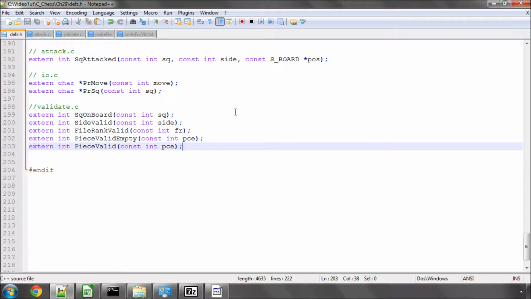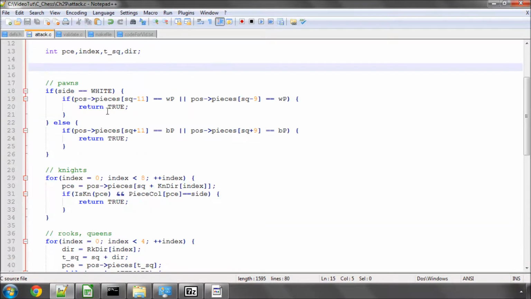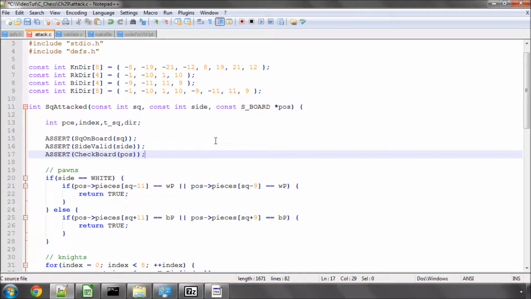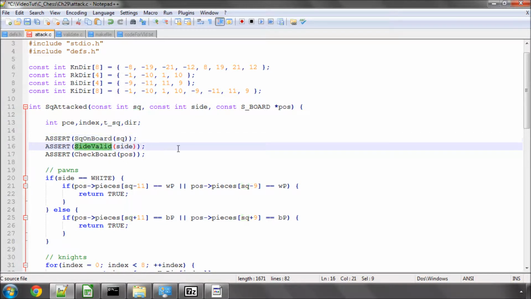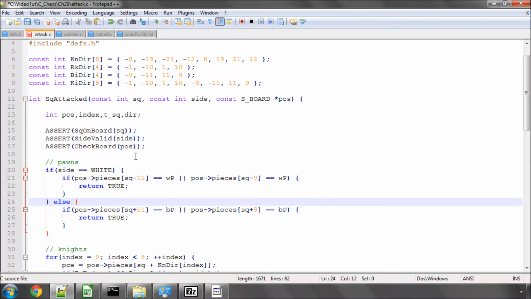Because I want to try and keep this whole series as short as possible, I'm not going to put too many in, only where we really majorly need to check. In this case, it's in attack.c that I want to have some checks, and I've already prepared some here. I'm going to copy those and paste them in at the top here. Essentially we're saying, okay, the square attacked function is called, asking is square sq attacked by side on board pos? So I'm checking that the square is indeed on the board, otherwise we're going to have problems. I'm checking here that the side is valid, that we've either got white or black, because we're using an else here. So if the side isn't white, we're assuming that it's black. So let's check that we do have white or black.